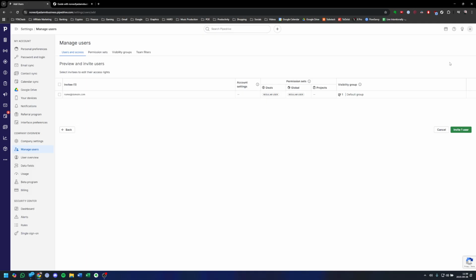Now, to finalize the process, click on Invite One User. Your new team member will receive an email invitation to join your Pipedrive setup with the permissions you've established.